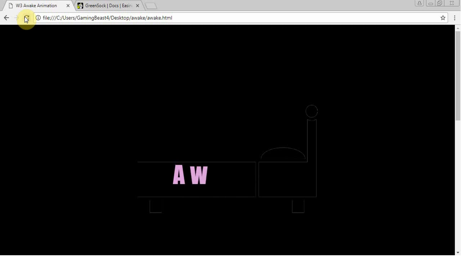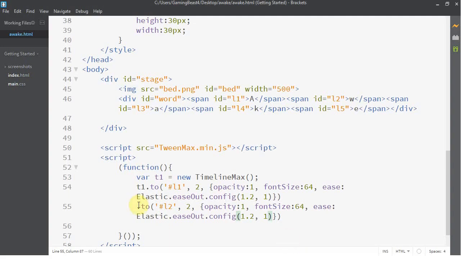Okay, the A comes, and then the W comes. That's kind of what I want there. All right, now because these are all going to be pretty similar, and you know I'm usually very anti doing this, but I'm going to do it anyways. I'm going to copy and paste here.